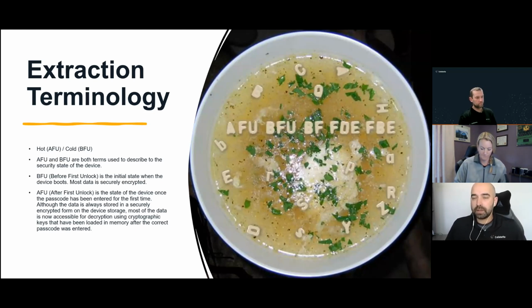Of course, everything always starts with an extraction. That's where all the data starts before your examinations; investigations always start. There has to be an extraction. Nowadays, we call it alphabet soup, there are various different terminologies and acronyms being used, whether it's a hot, cold, AFU, BFU device. Understanding what those acronyms actually mean is going to help you understand what you can and can't do.